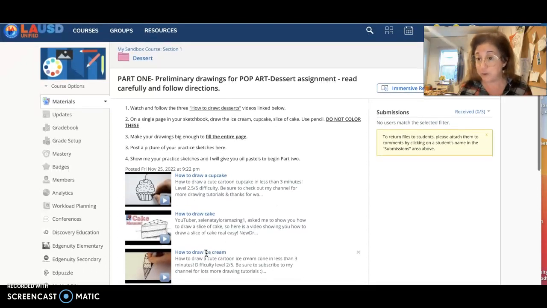You'll do it in your sketchbook, or if you're doing it at home on just a blank white sheet of paper. Do it in pencil, please, even though they're using Sharpie in these videos. Do it in pencil and don't color it in yet. Do it all on one page. And I have an example right here.